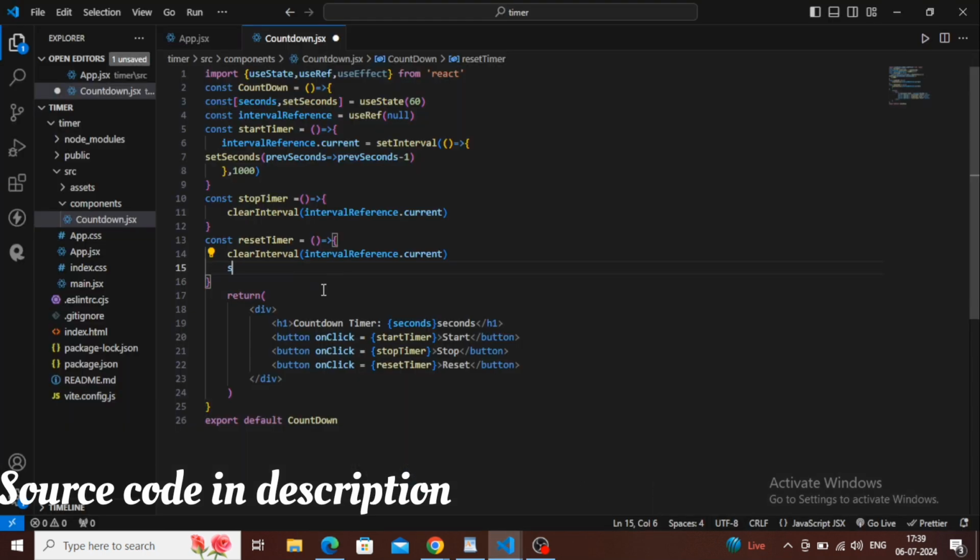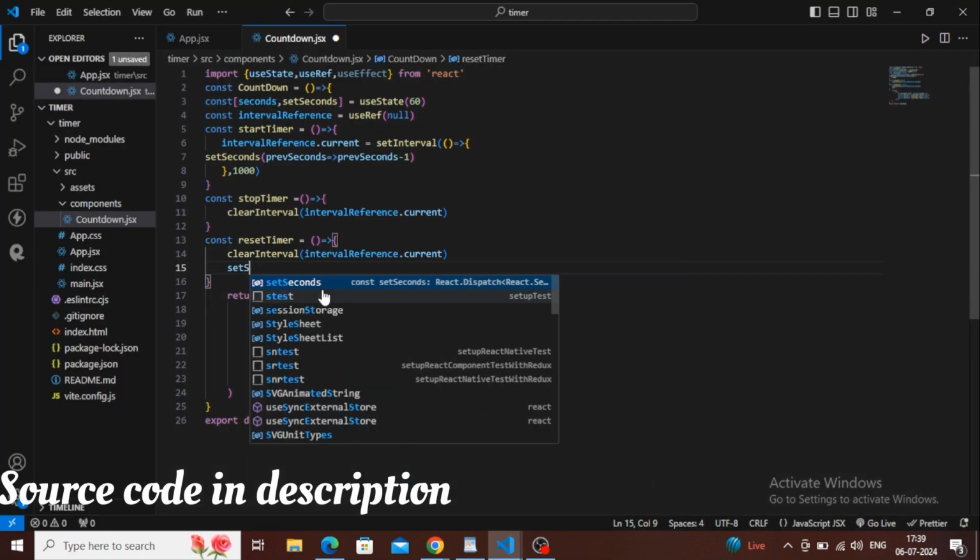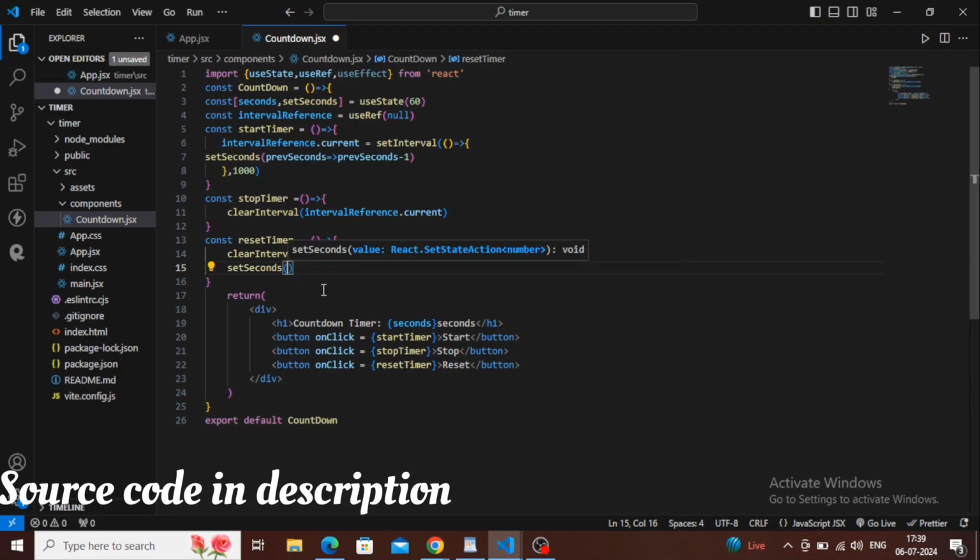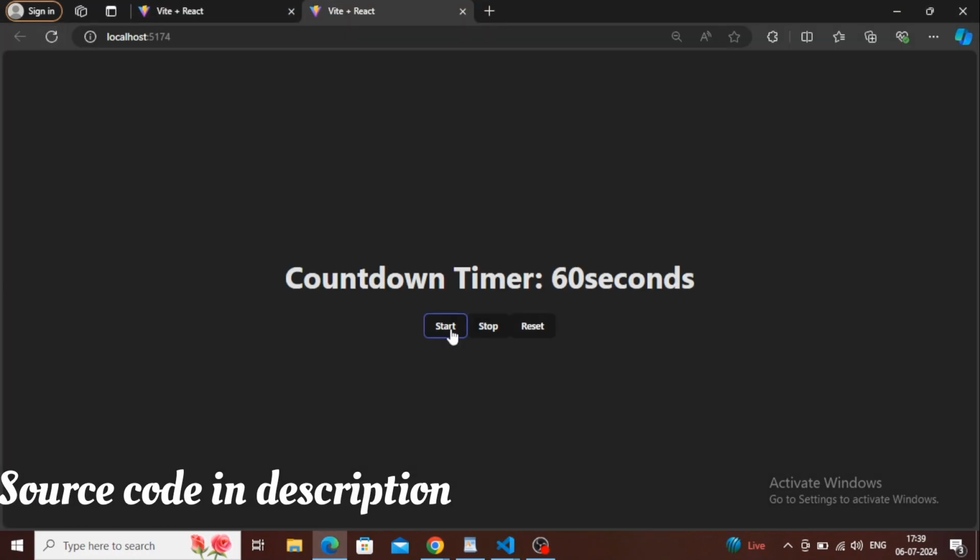So for that, we simply have to write setSeconds equal to 60. So now you can see it's starting. Here we click on start, it has started. Here we click on stop, it is stopped, and when we click on reset, it is reset to 60.